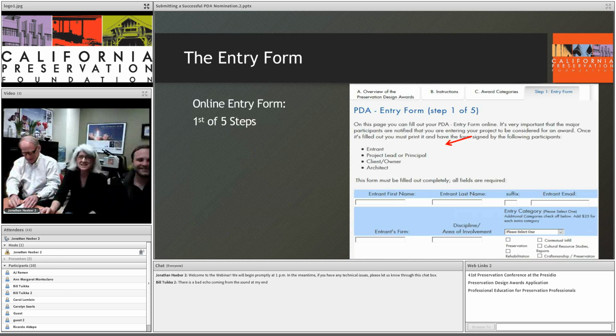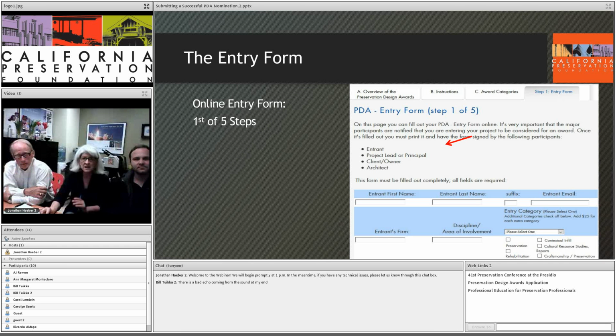Sorry, this is the last step, and it's just a reminder that we do require signatures from these 4 affiliates with the project. The entrant, the leader, the principal from the design team, the client, the owner, and then the architect, the preservation architect. This is important because we need to know that each of these individuals is aware that an award is being submitted for a project that they've been involved in. In the past, we've received award applications where there are key members of a team that were not informed, so it's important that you do that. And this is one of the uploads that John described.